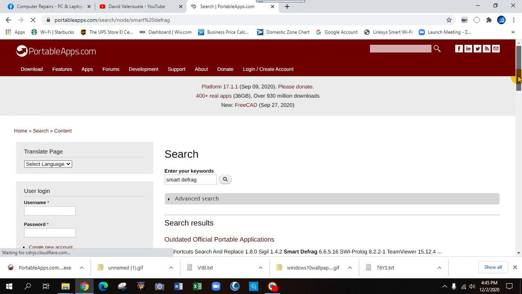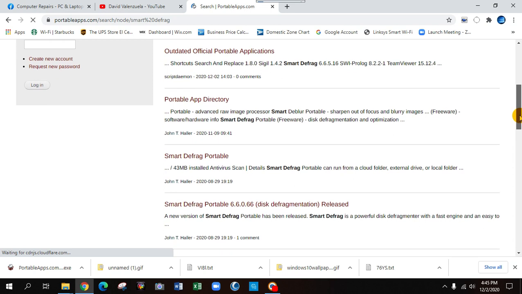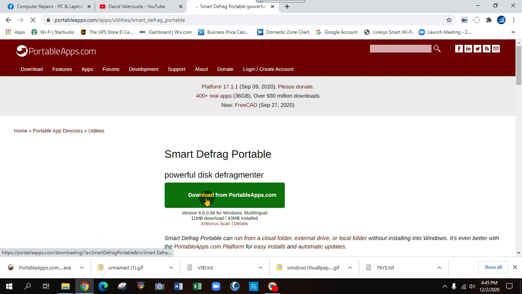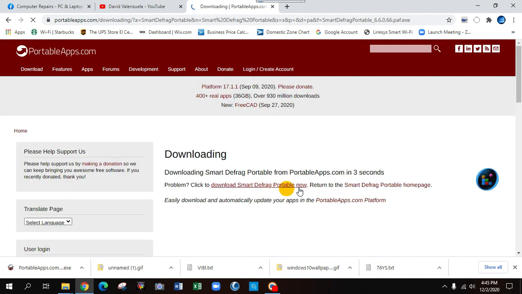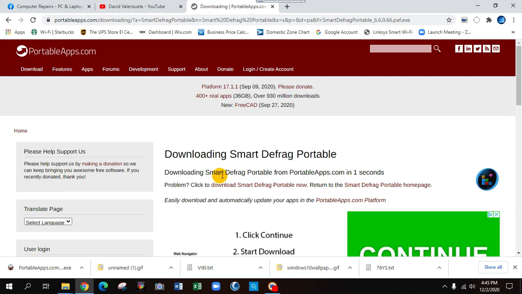Okay, once you see that, scroll down. You'll look at Smart Defrag Portable. Click on it one time. It'll start downloading in a couple of seconds. It takes you to another site. It'll tell you downloading Smart Defrag Portable for PortableApps, 0 seconds. And it should be coming right here to the left far end.